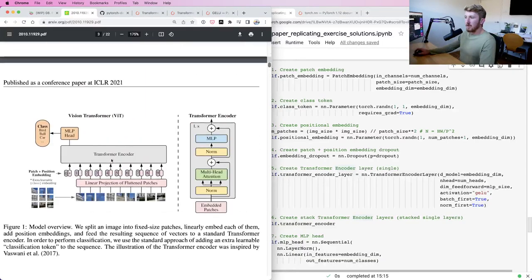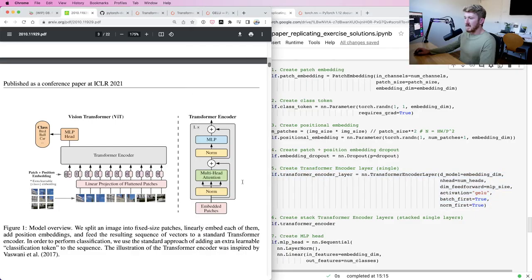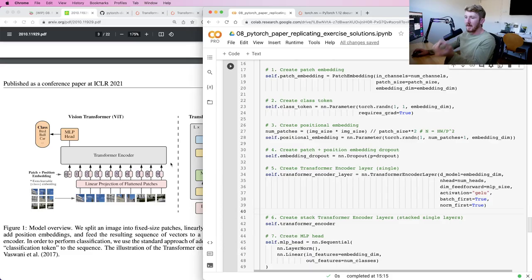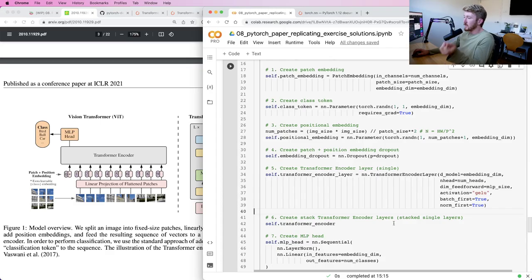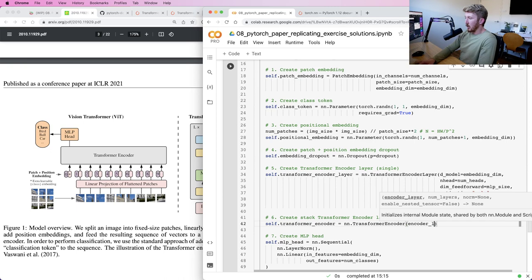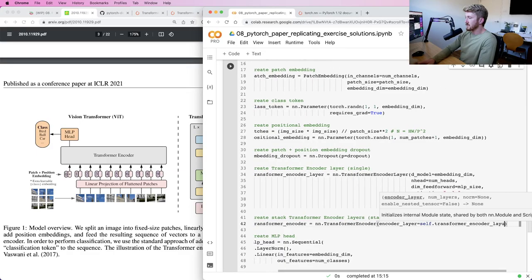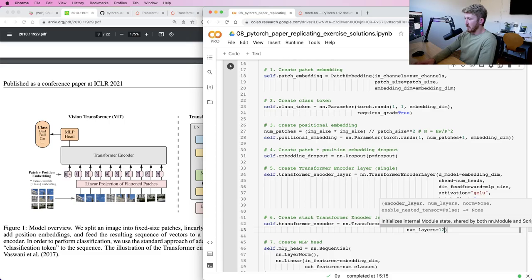So now, if we go back to figure one, this is the standard transformer encoder layer. Now, there are many different variations, as it turns out, of the transformer encoder layer, but we're just sticking with replicating the vanilla vision transformer. Because I think it's important just to start with the baseline one, and then when you've got experience building the baseline one, you can customize it to your heart's content. So now all we want to do is stack on top of each other, transformer encoder, our encoder layer, which is going to be equal to self dot transformer encoder layer, and num layers is going to equal 12.